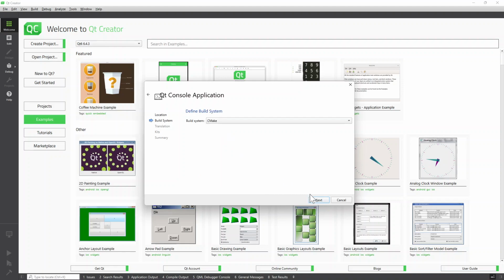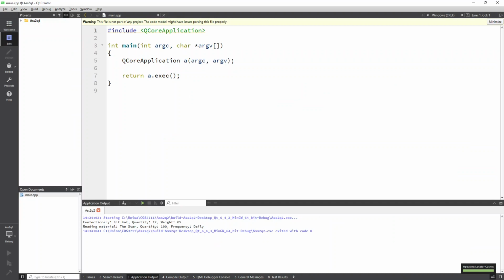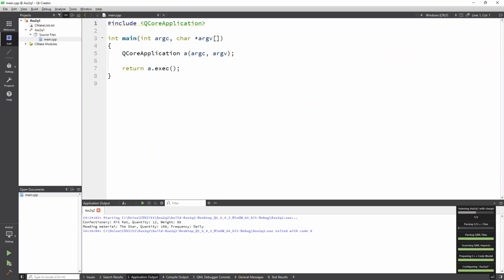Next, I'm going to use the CMake. Next, I'm happy to leave the language as is. I'm going to use this desktop MinGW. Click on next, and I've got no version control, so I'm just going to click on finish. Okay, and there we go.